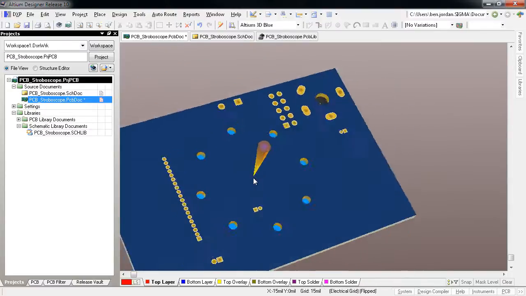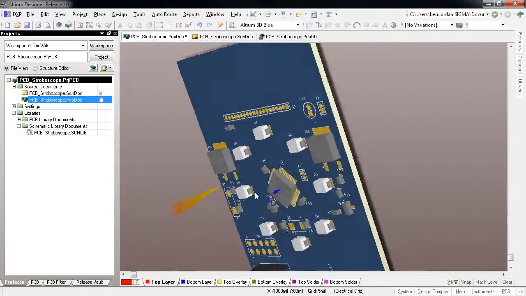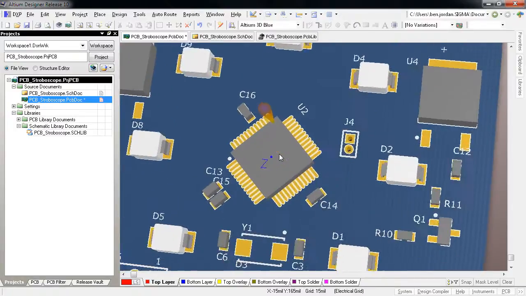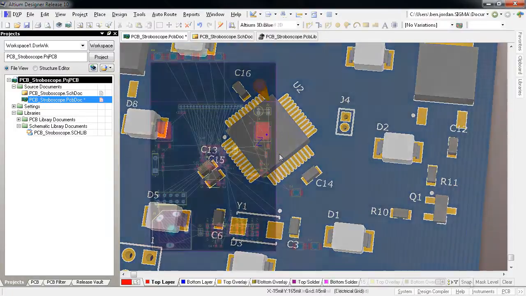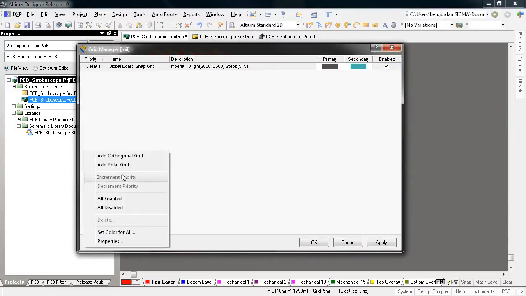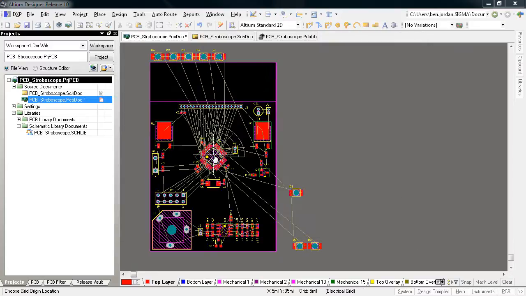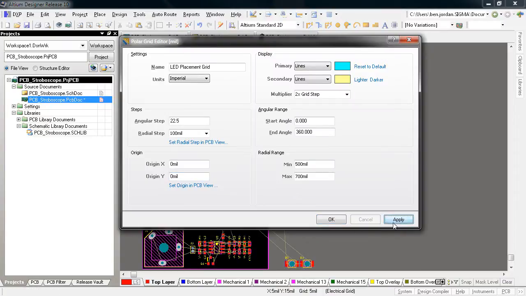Not to mention these grids can be rectangular or polar, making it far easier to place and route objects in circular arrays and at different angles. In the new Grid Manager, you can define a custom polar grid by clicking here, then set up the grid extents, spacing, and angles here, and click here to specify a center point. Now, when placing objects on this grid, you can see them snap to the grid vertices.